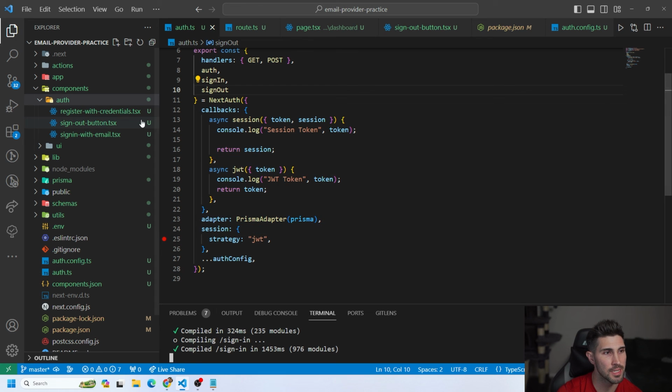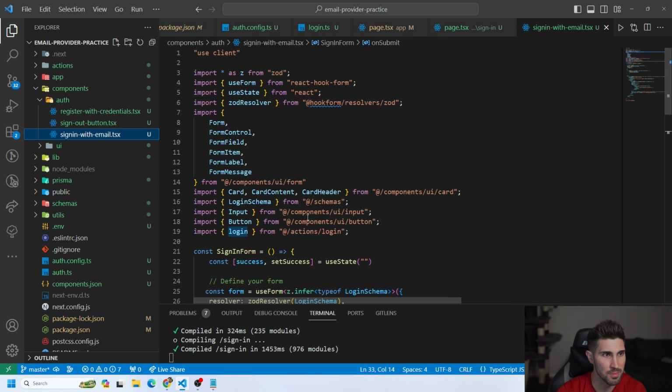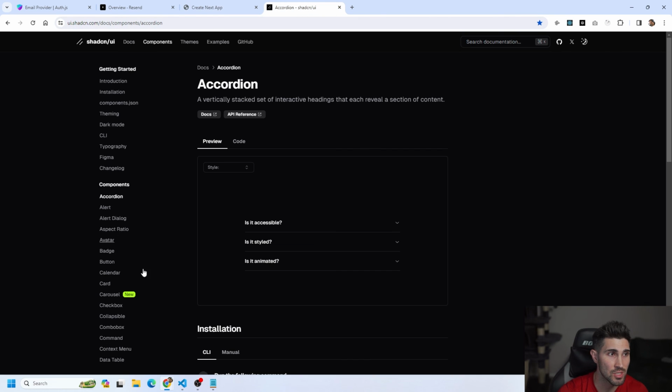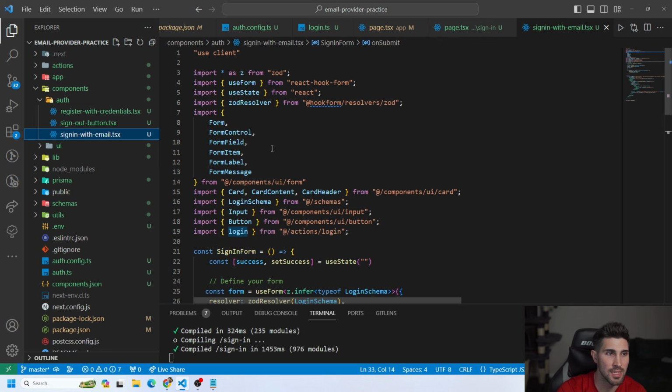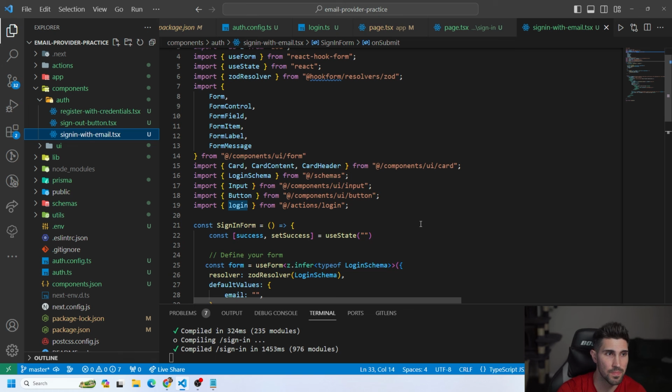So if we go to the code real quick, which is my sign in with email, I'm using shadcn UI, which is this. It's a really great UI library with components that you can customize yourself, and you have pretty much full access to the components' code, which you can do whatever you want to and make them very customized to your application. So what I'm using is the form from shadcn, the card, the input, and the button. And then I'm also using Zod to validate the form.